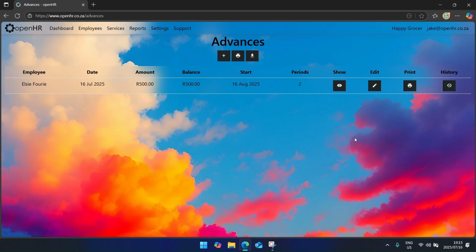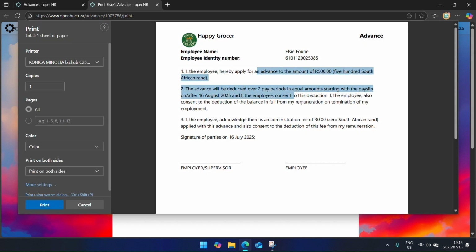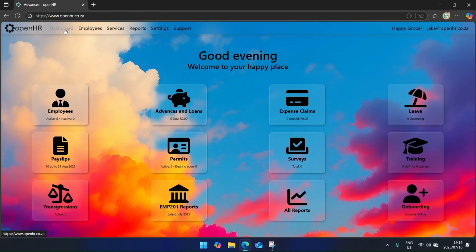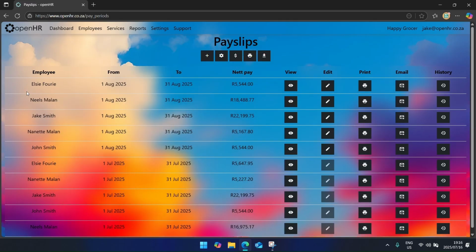Lastly, you can enter the number of pay periods over which the employee wants to repay the advance. Then click on Save. Once it is saved, you can click on the Print button next to the advance item, which will provide you with an advance agreement which you can print and let the employee and supervisor sign. Remember, South African labor law requires that all deductions made from remuneration be agreed upon in writing. This will then be automatically deducted from the next payslip that is generated.